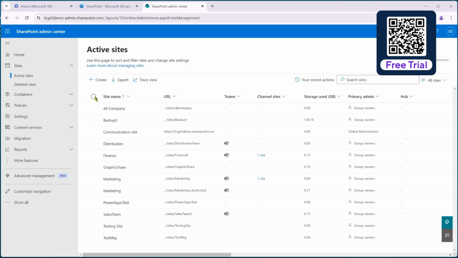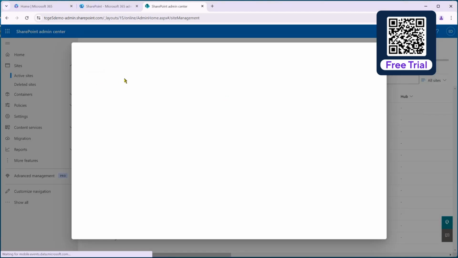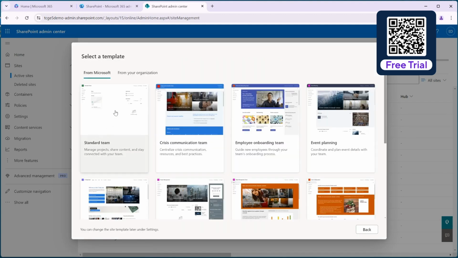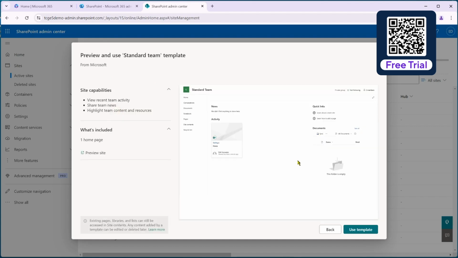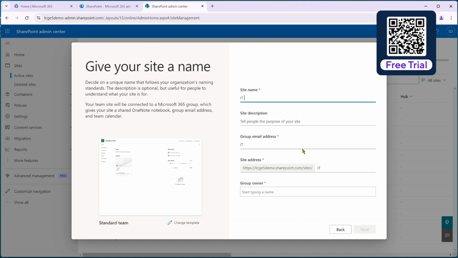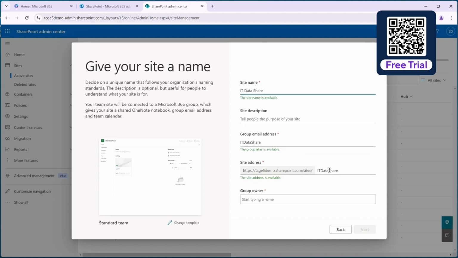So to do that, I'm just in the active sites here. I just hit create. And when I come up here, we'll call this one a team site. And we're just going to use a standard team. I'm not going to put any particular templates on that. We'll just use the basic one. And we'll call this one IT Data Share. And you can see there, IT Data Share. Now that name, you'll notice, is going to be slightly different to what the source is. Obviously, we don't have to have exactly the same like for like. I'm just going to call this one IT Data Share.